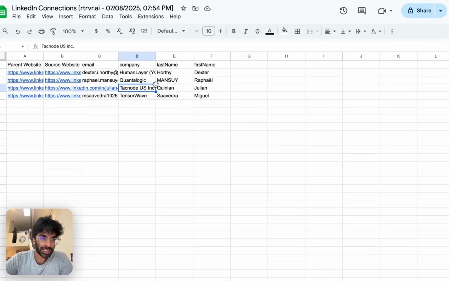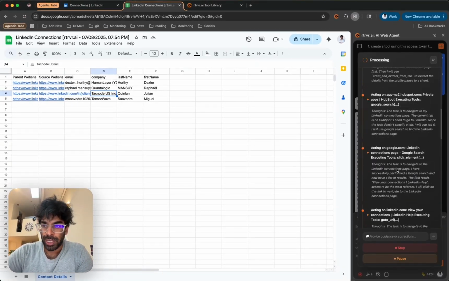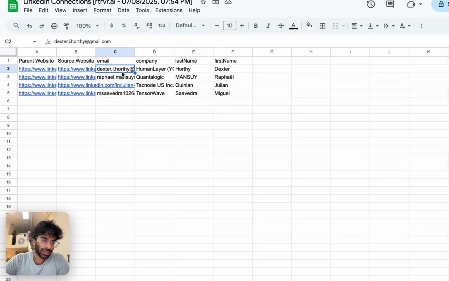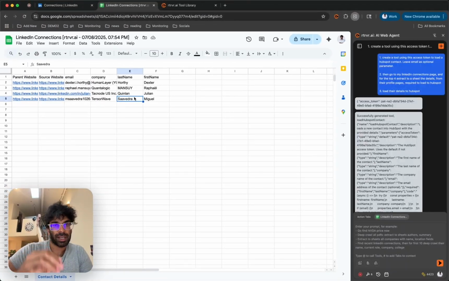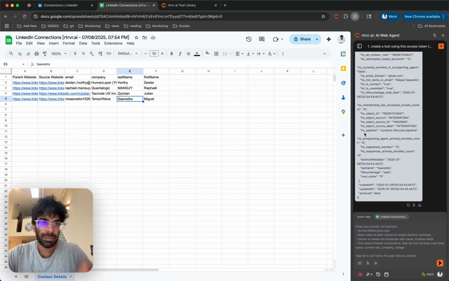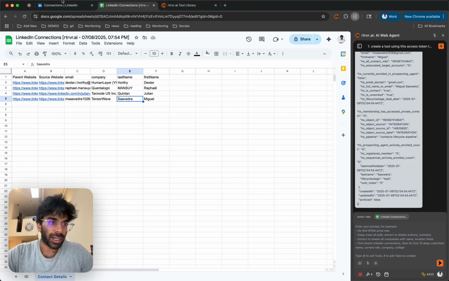So it has already extracted all of these details from the people, and it will call the HubSpot tool for all of these rows. So you can deterministically call them because we have this feature that for a Google Sheet row, there will be a tool call for every row. So it introduces determinism at the key spots for Retriever.